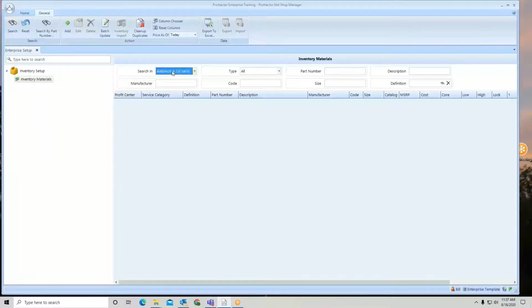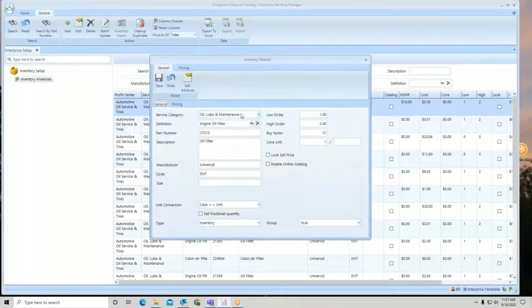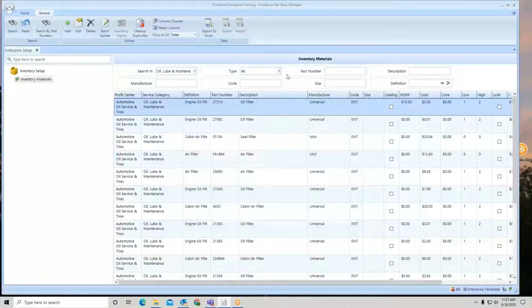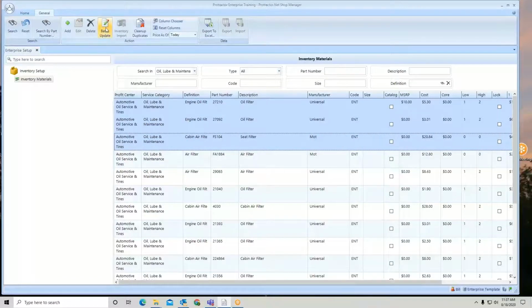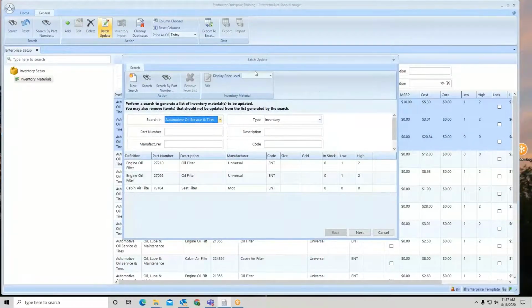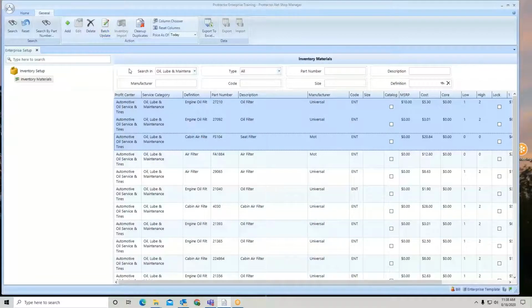He can search the system for inventory. He can click on an item, right click, he can do an edit if needed. He can highlight a group of items. He could do a batch update. So now I've given him the permissions that he needs to be able to add and edit any items in here. Notice the inventory import is grayed out. In other words, I did not want him to import in any inventory.